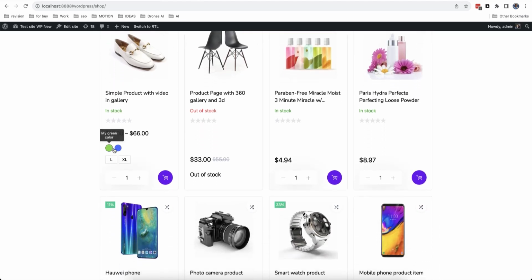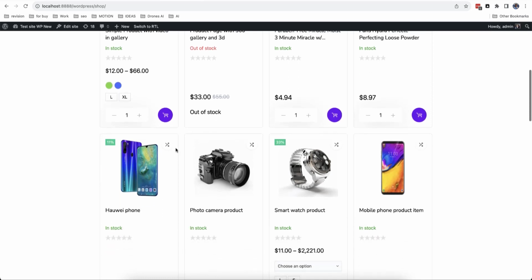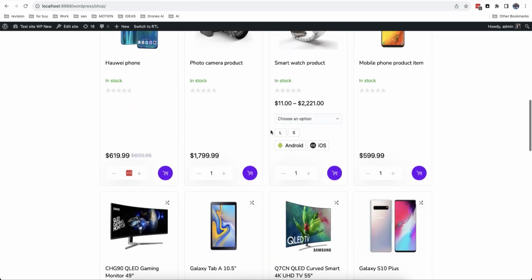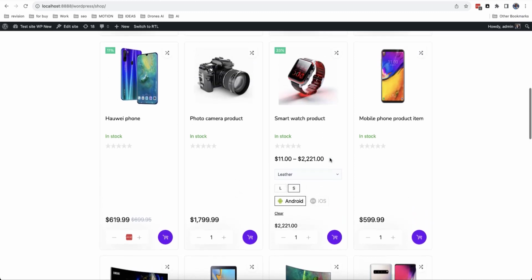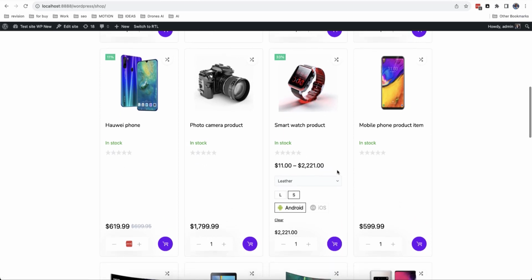Also, this option allows us to directly display the product swatches that we have talked about before. So if you sell wholesale, I would definitely recommend you to use this option because I believe that it would be quite useful for you.